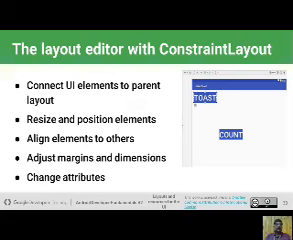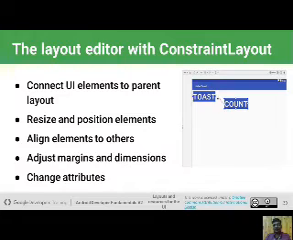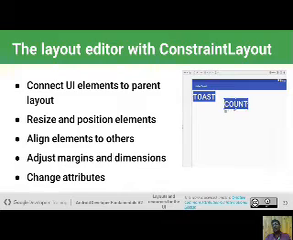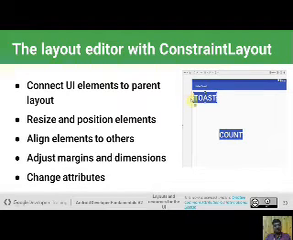Okay, now next is the layout editor with constraint layout. Connect user interface elements to the parent layout. Resize and position elements, align elements to each other, adjust margins and dimensions, and change attributes. These are the contents to set up your constraint layout. This is a view of how to connect one component to another.